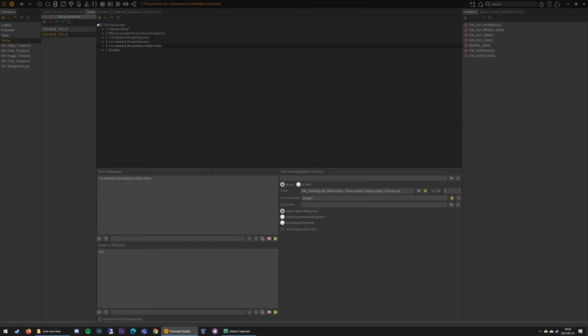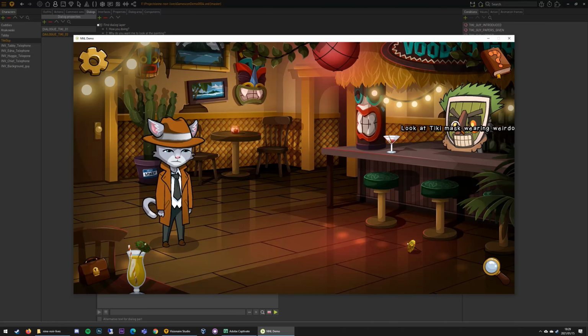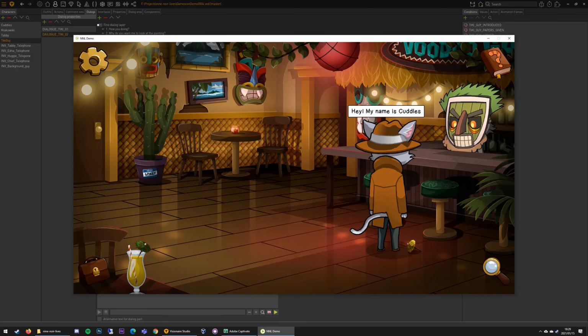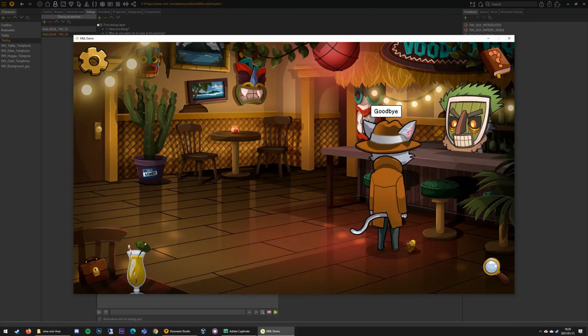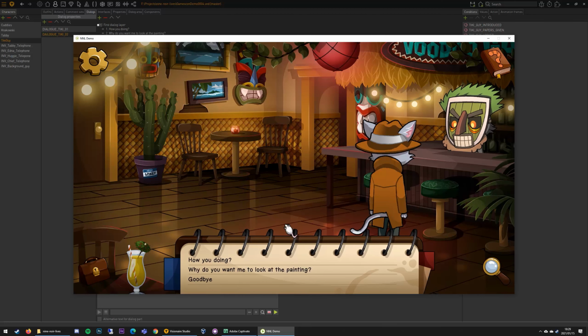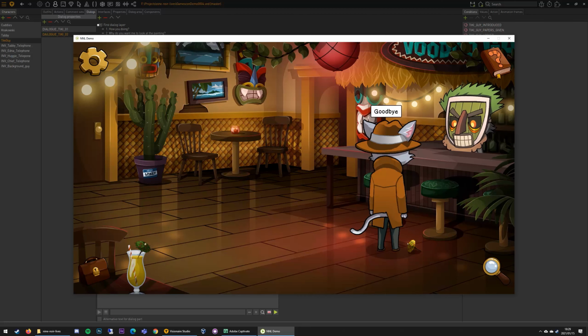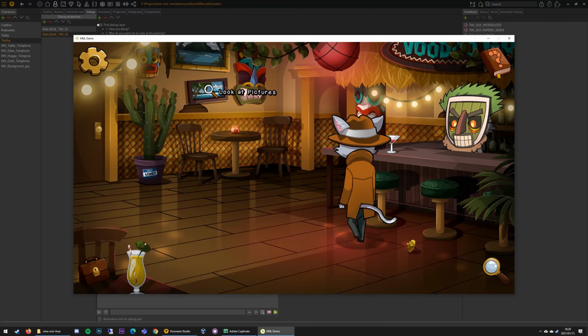And let's test it. So basically, the diary line option will only appear if these conditions or values are true. So I'm going to run it. He's going to talk to the Tiki gal. How you doing? Now he's going to talk again, and she's going to give you the quest. And now, why do you want me to look at the painting? And she says, because, and it disappears. Okay, well, let's go and look at the painting then.